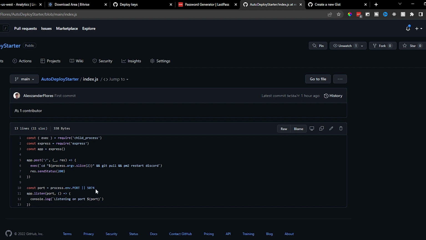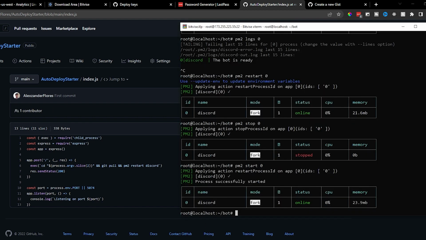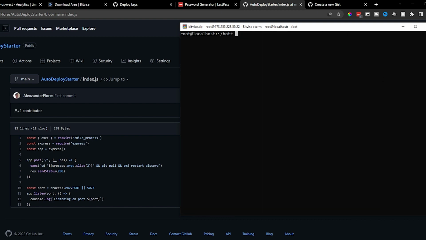Now, a very important thing here is the default port for this will be 5074. And we currently have a firewall enabled if you did follow with the security steps. So we need to make sure that we whitelist that port. So I can say UFW allow 5074, and then we should be good to go.